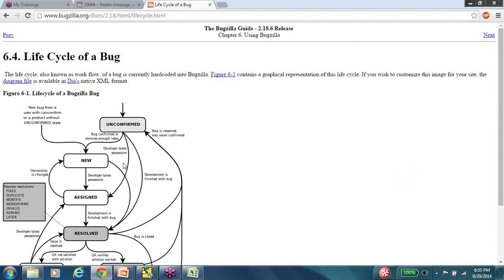Now there are slight differences here. So you see the status is new instead of open, and then there's confirm and confirmed. So slight terminology differences will exist from tool to tool, but the entire functionality by itself remains the same. Makes sense, everyone? Any questions?